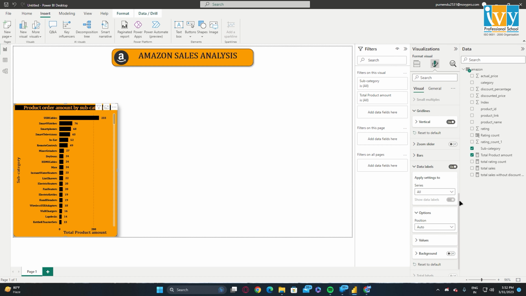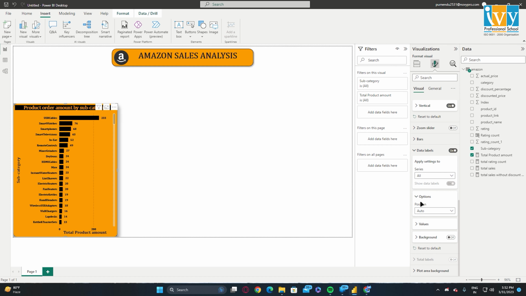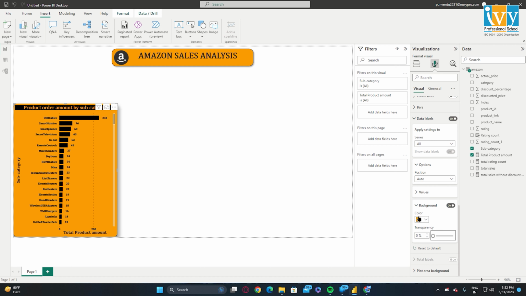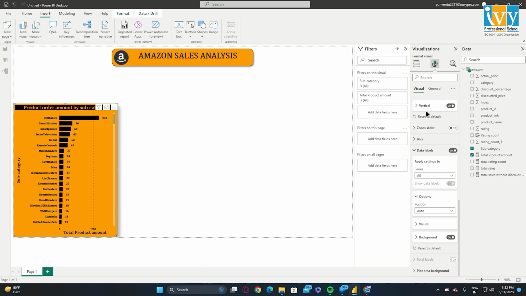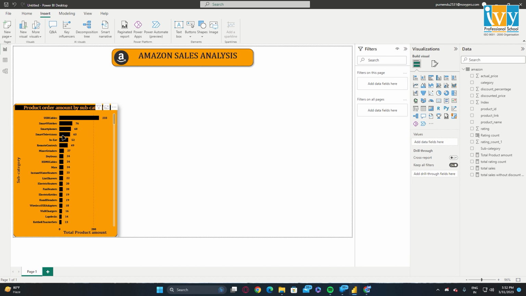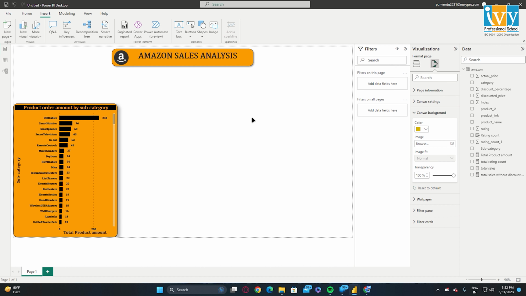We need to add a background layer in the data labels section. Why? I'll tell you later. Just make the transparency 0. We cannot see any changes, but I'll show you later why you need this. Okay, all the things are done. Now let's select a background.